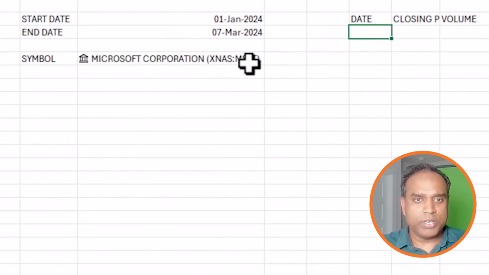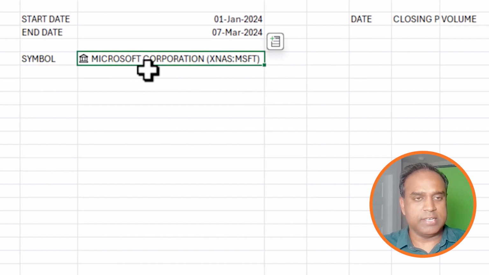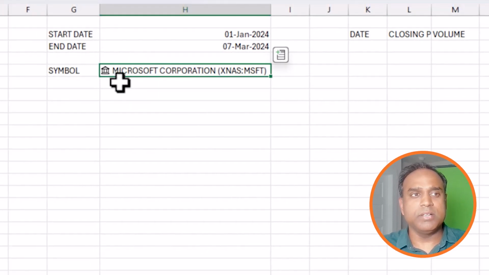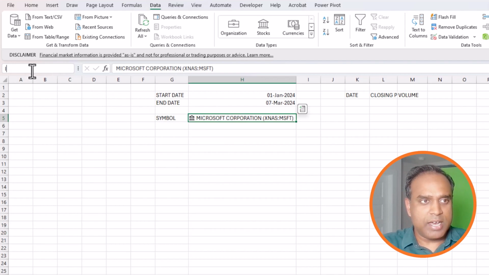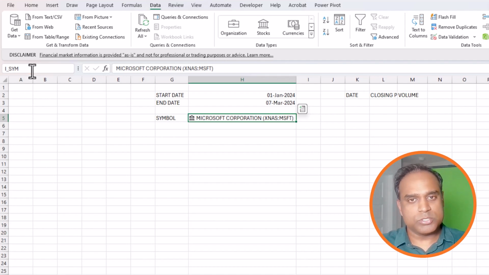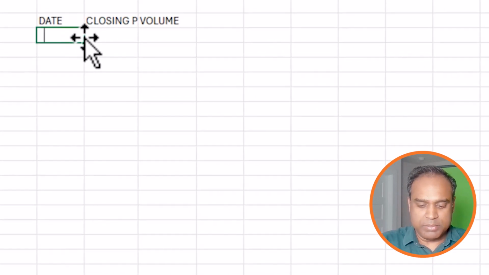But before I do that, what I'd like to do is to click on this cell where we actually entered the symbol. And you can convert this into a named range. So essentially, I'm going to give a name to this, I_SYM for symbol. You can name this however you feel comfortable. I'm just going to call it I underscore SYM. So now it just makes it a little bit easier for me to write the formula.